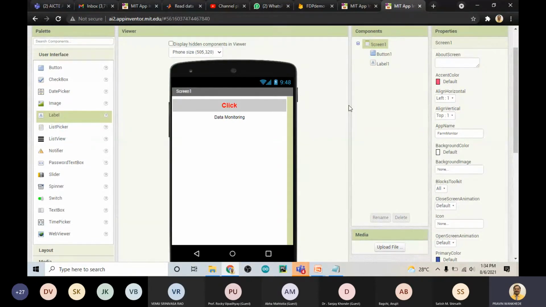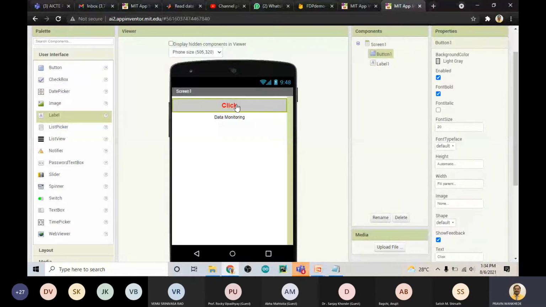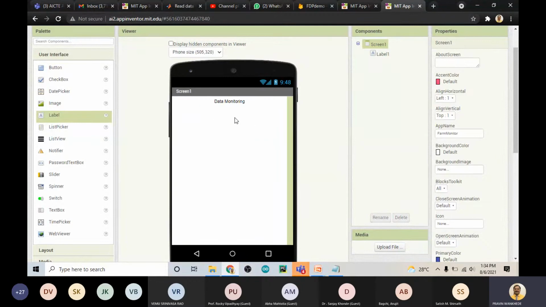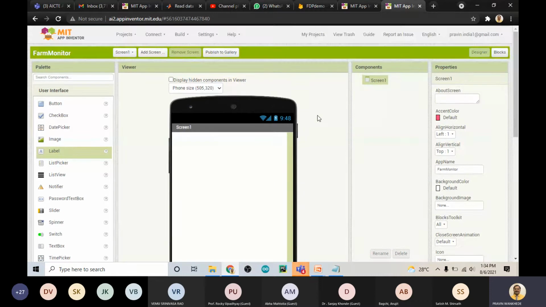Okay, so we will start with our first Android app development for the purpose of monitoring the data from Firebase. Let me delete everything from here, or you can start with the new screen. So go to the projects, then click on start new project.